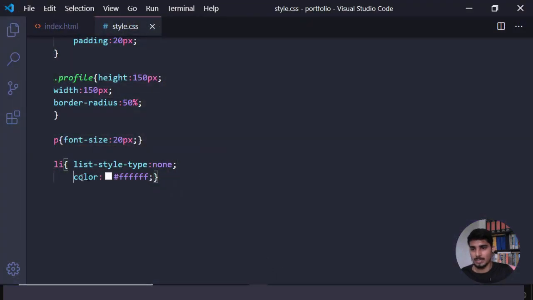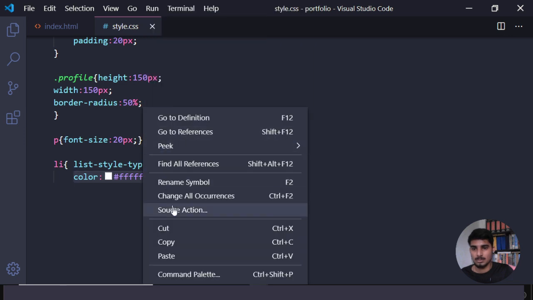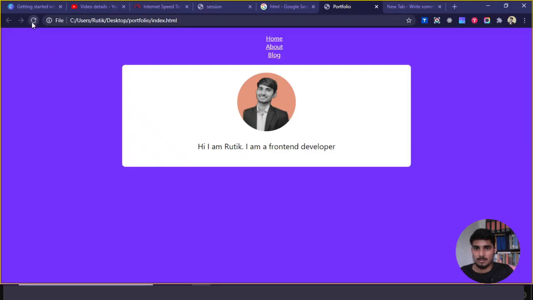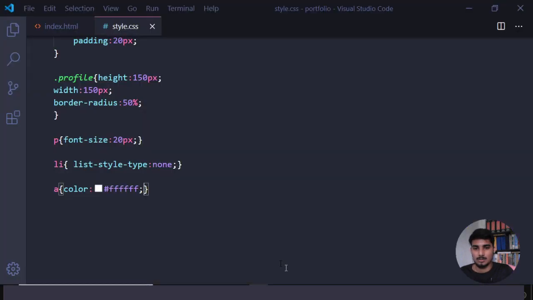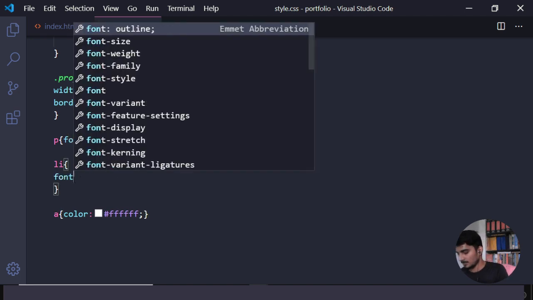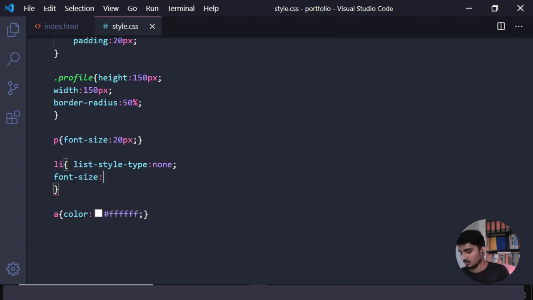Rather than adding the color to the list item, we will just add it to the anchor tag, so that will be a better option. I just created the anchor tag selector and added a color. Now let's change the font size of the list item also. All the properties we used, we need to set the way we want. So I'll change the font size to 22px.